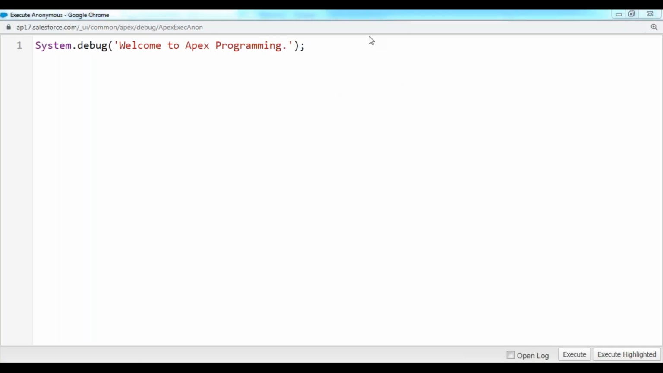How can we execute that code? In the bottom right corner, you will have a small checkbox called Open Log. Select this Open Log checkbox. What is the use of this checkbox? Generally, if I execute the code using the execute button, it will simply execute, but it won't open the log file. We have to open the log file manually. But I don't want that additional step. I want to inform Salesforce to please open that log file automatically. For that, I'm selecting this Open Log checkbox.